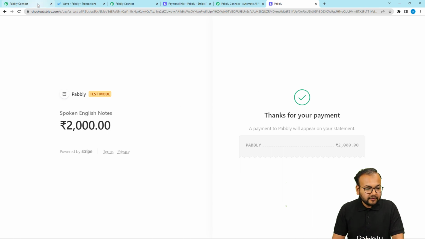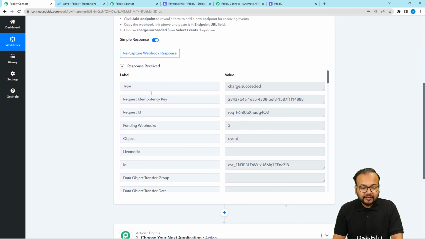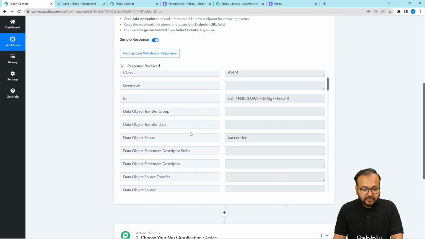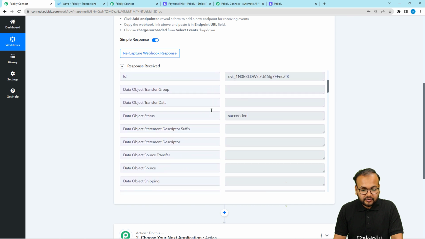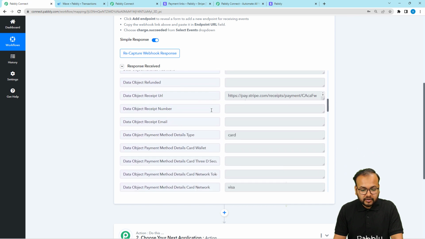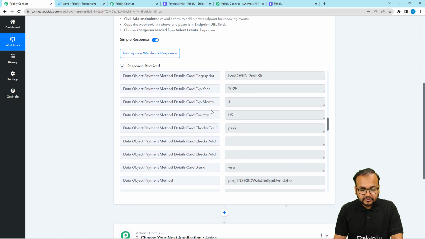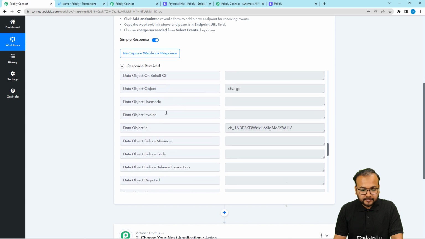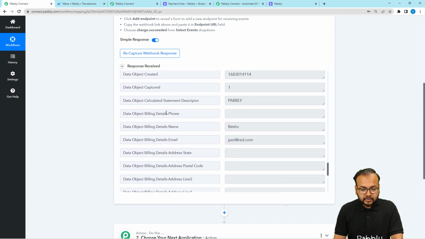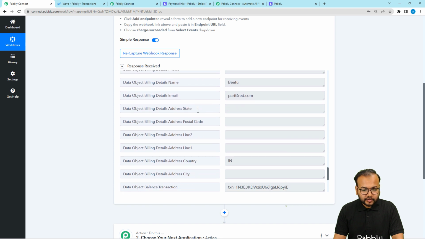Now let me show you in my workflow. Here you can see we have received the response. Okay, charge.succeeded is the event. Here you can see we have received an ID, the request ID, and when you scroll down you will find the card details. Okay, and you can see payment is complete, and here you can see the details related to the customer is also captured here, name and email.